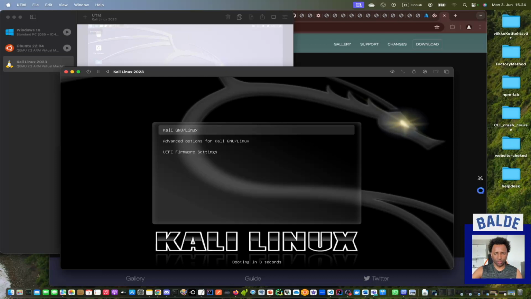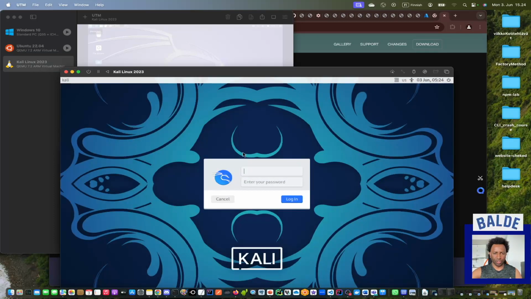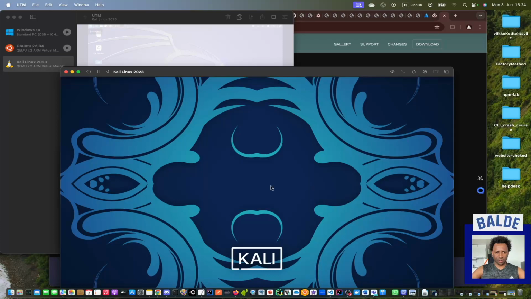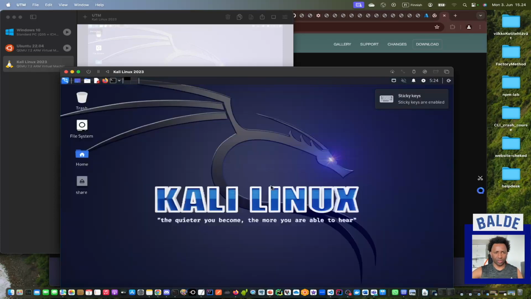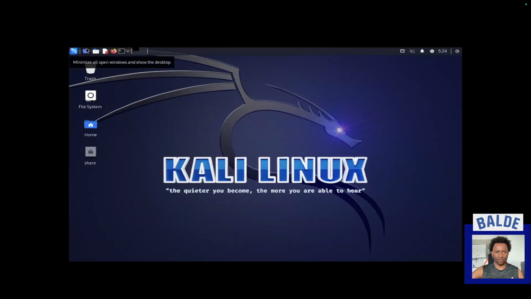Yes, now you just select the first one there and wait for Kali Linux to launch. And usually the default username and password is just Kali. Probably you can change it in the settings, but for the first time you can use Kali as a username and password. So we can occupy this full screen size.